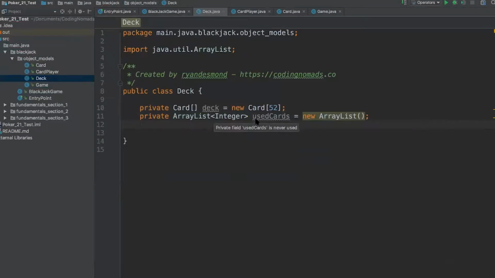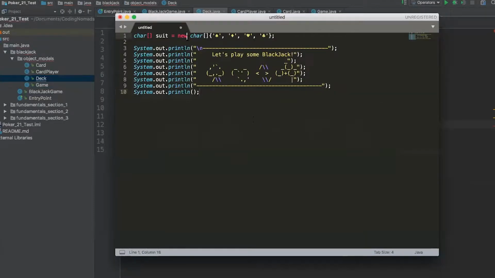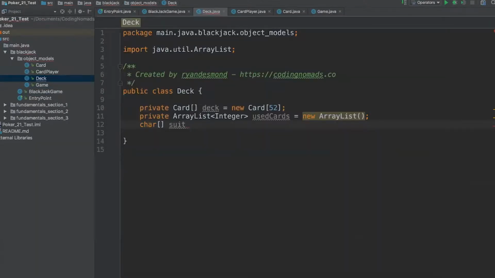Then each card has a, this could go in the Card class, but I'll do it right here for right now. There is an array of suits in a deck, right? Such as spades, hearts, diamonds, etc. So we're going to go with char array suit, and I actually made a note in this. Char array suit equals new char array. And because I don't know what the keys are for those on my computer, I went and got these off the internet previously so we could use them.